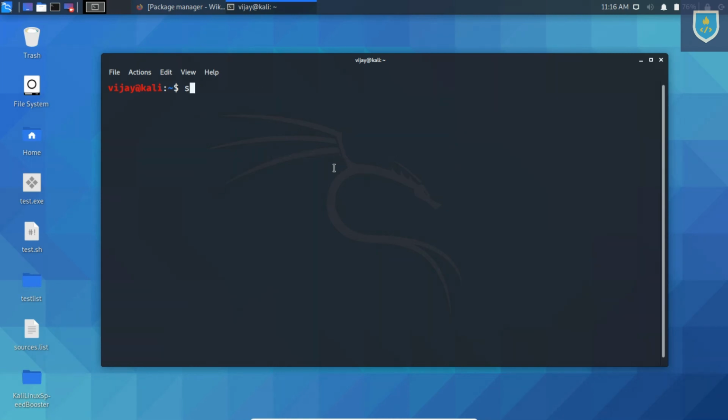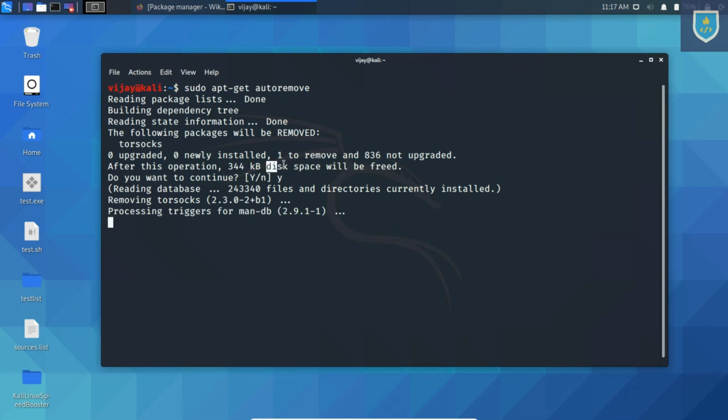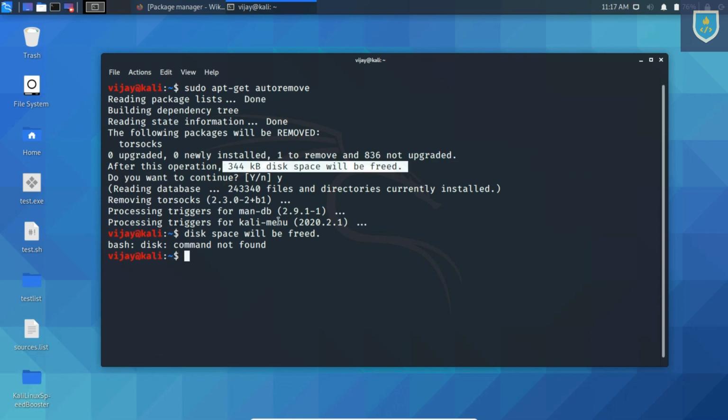Another useful command that you should run at least a couple of times a year is the autoremove command. What this command does is it automatically removes all the packages or dependencies from other programs that are no longer needed. So these were the basic commands to use the apt package manager.